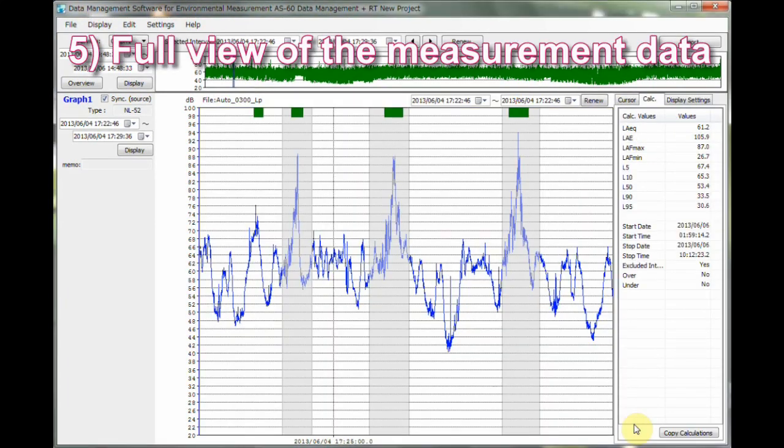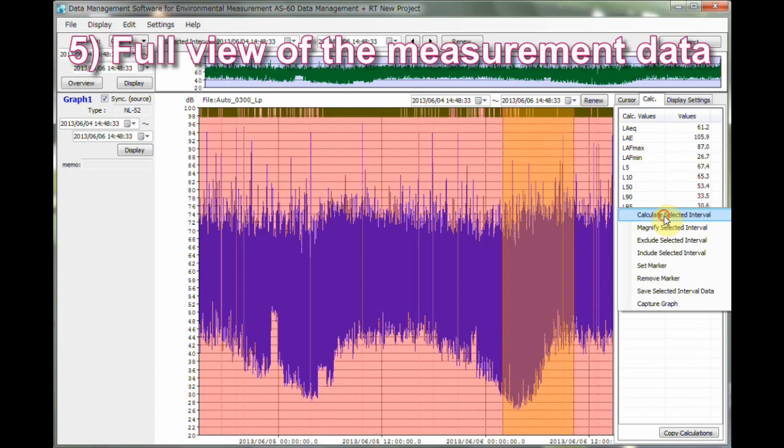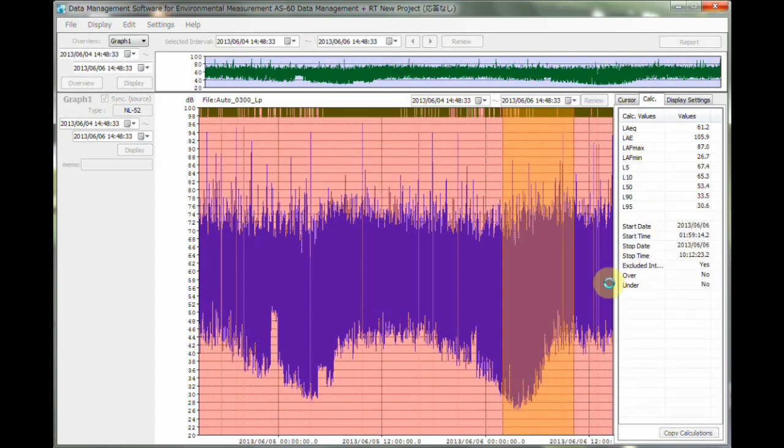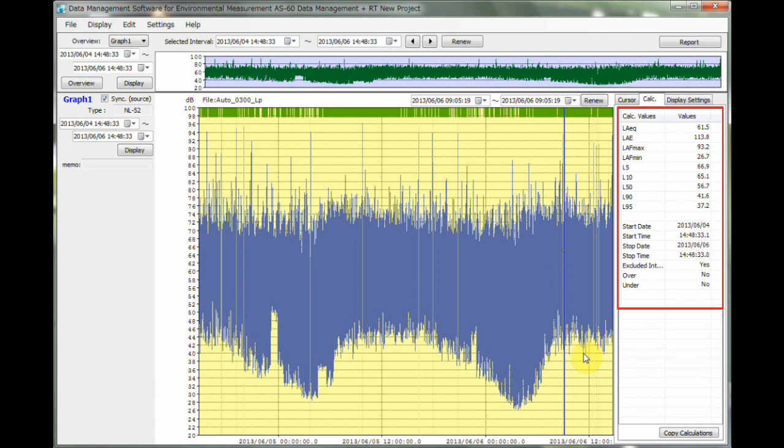Number 5. Full view of the measurement data. Clicking the overview button will result in the display of the entire original stored interval. The LEQ results are displayed without the eliminated data.